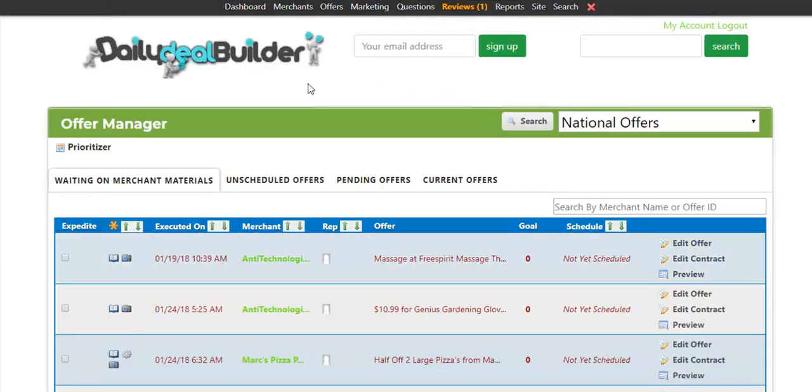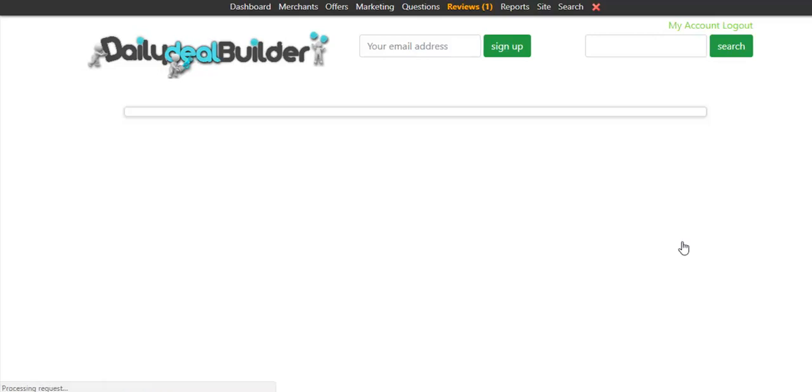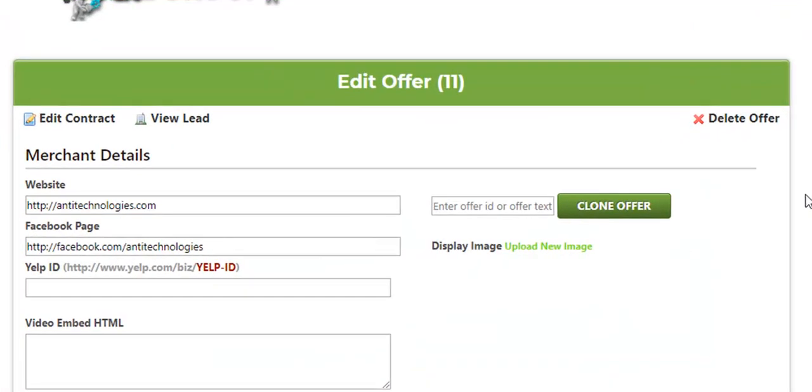So all of your offers are going to be in your offers tab, from your prepaid offers, your coupon offers, and your offer ads. These are waiting on merchant materials, or you can browse your unscheduled offers, your pending offers, and your current offers. You can at any point go in and update, edit the contract, and get resent out for approval, or select edit offer. Now this is the third and final process of the offer creation.